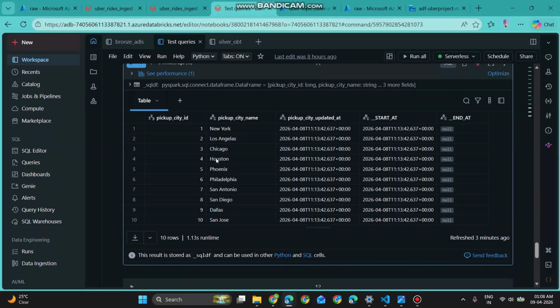So right now all the city IDs and their particular city names have this start at timestamp. As soon as I make the changes in the mapping file for cities and rerun the entire pipeline and we come to this point, we will see something different.